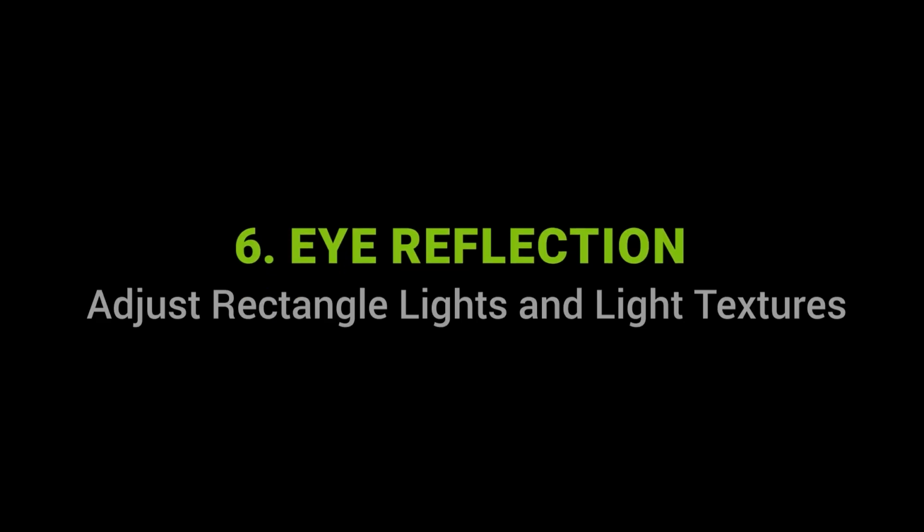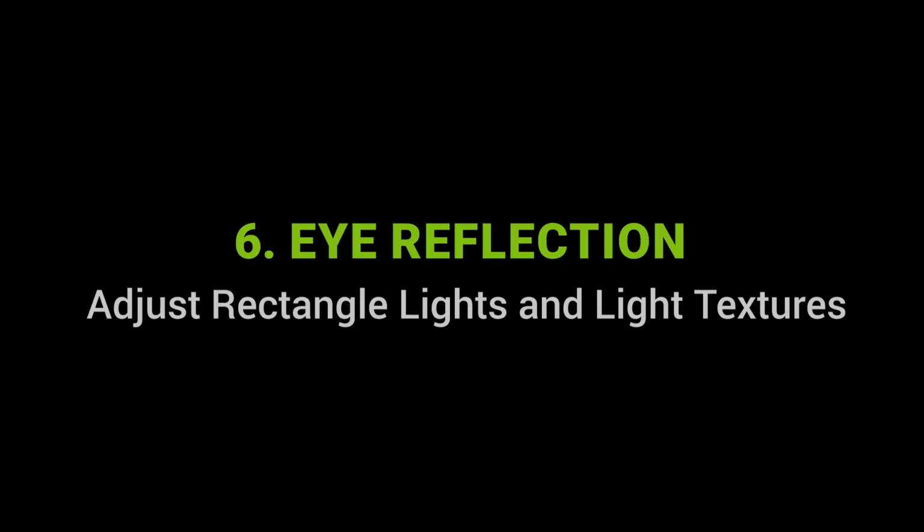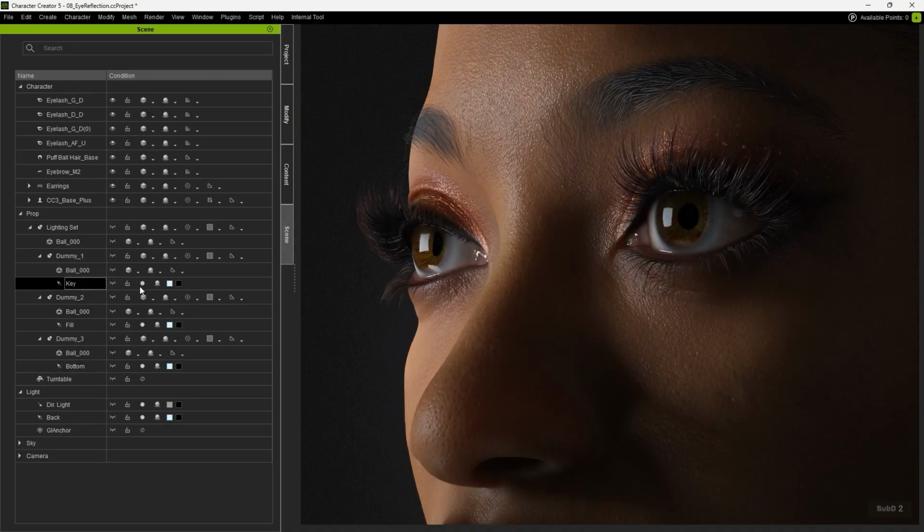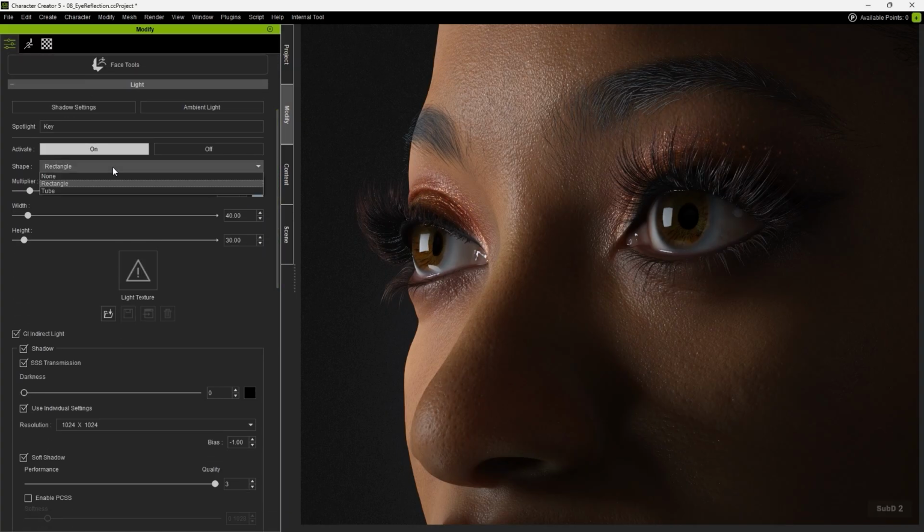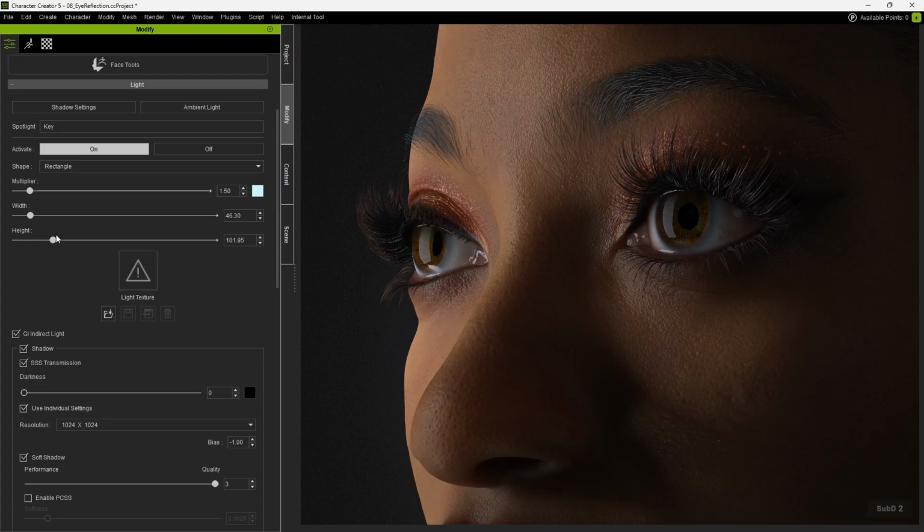Slightly adjust light positions to create clear catchlights. Key light is the source of the eye reflection. Spotlights have three types: none, rectangle, and tube. Make sure it's set to rectangle. Adjust the width and height of the rectangular light shape to refine how it reflects in the eyes.